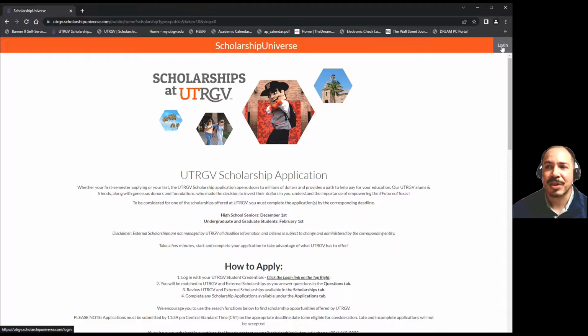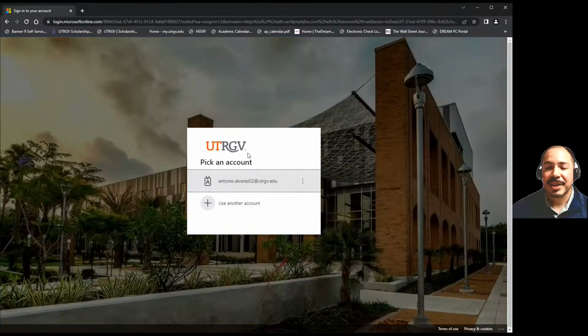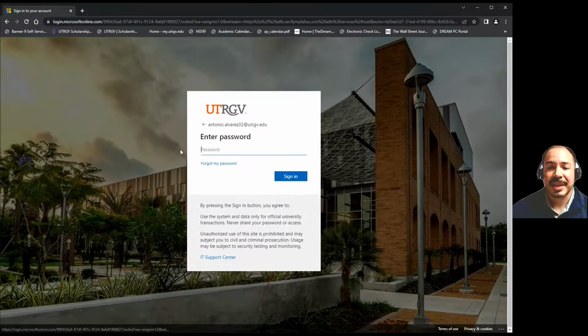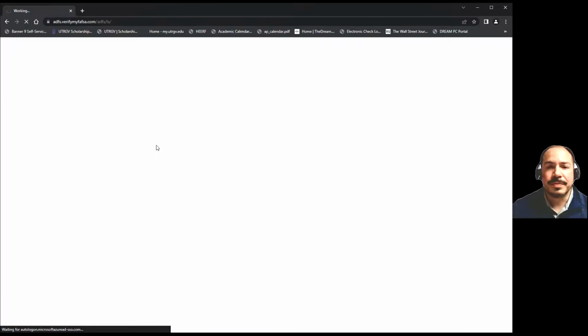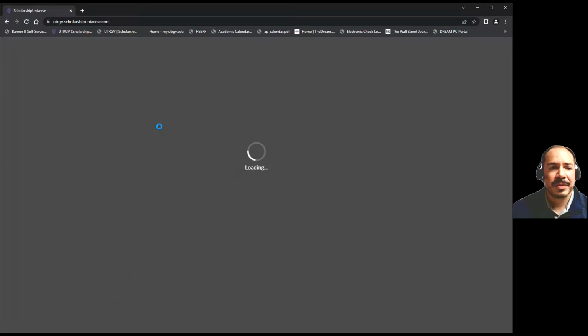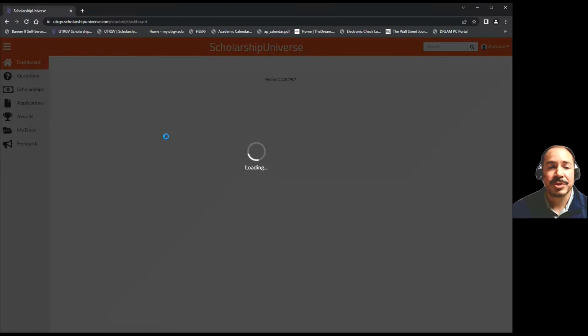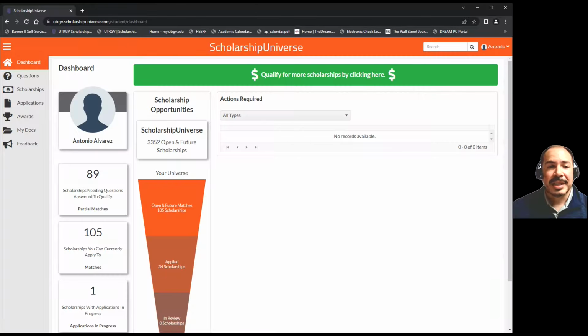So in order to log into the application, you're going to scroll over here to where it says login, hover over the login button, click that. Then you're going to go ahead and click right here or provide your UTRGV email address. Then it's going to ask you for your password, which you enter. Once you enter, the first thing that the student will see once they log in is the dashboard.